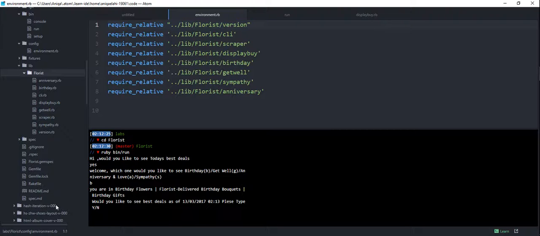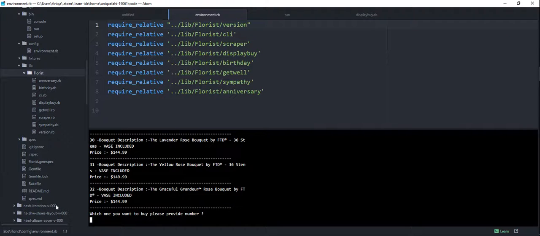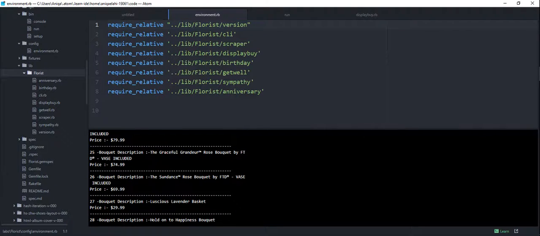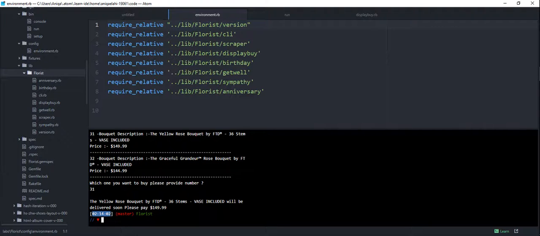Would you like to see best deals as of today's date and time? Please type yes or no, and I'm just going to type yes. And so it's showing me all the deals. I can show you with the mouse. It shows me the bouquet description and also the price, and it's prompting me which one would you buy, please provide a number, and I provide 31, and it says the yellow rose bouquet, which I put 31. You can see bouquet 36 stem, vase included, will be delivered soon, please pay $149.99.